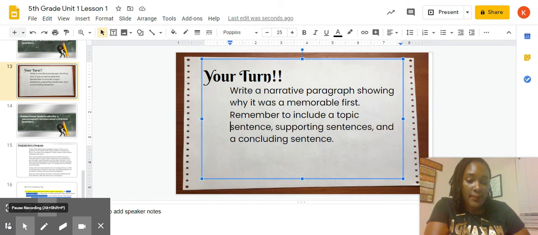Writers, now it's your turn. Take out your journals, and I want you to write a narrative paragraph showing why it is a memorable first. You circled one thing that you wanted to write about. Go ahead and write about that one first. Remember to include a topic sentence, supporting sentences, and a concluding sentence. And remember, you can go back to the camping trip and look at that personal narrative if you need help starting yours. When you finish, go on to the next video.